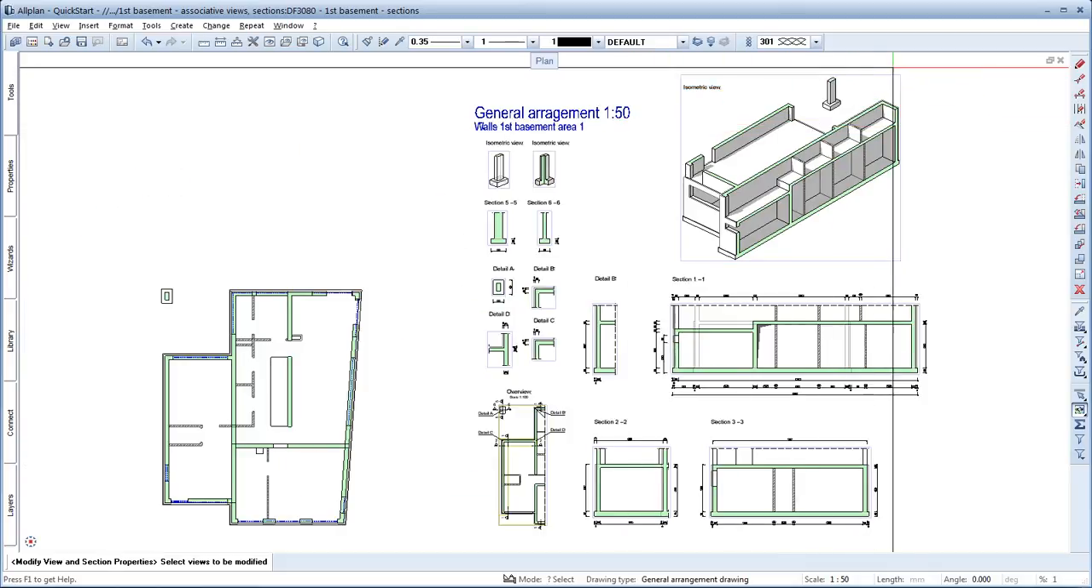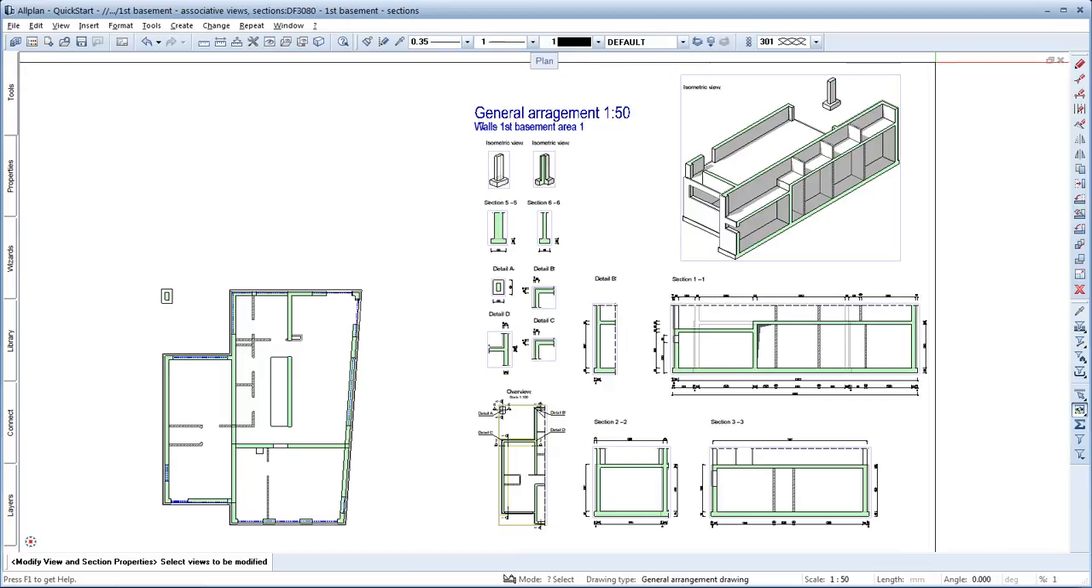In the next unit, I will show you how to create the reinforcement of the basement of the house.